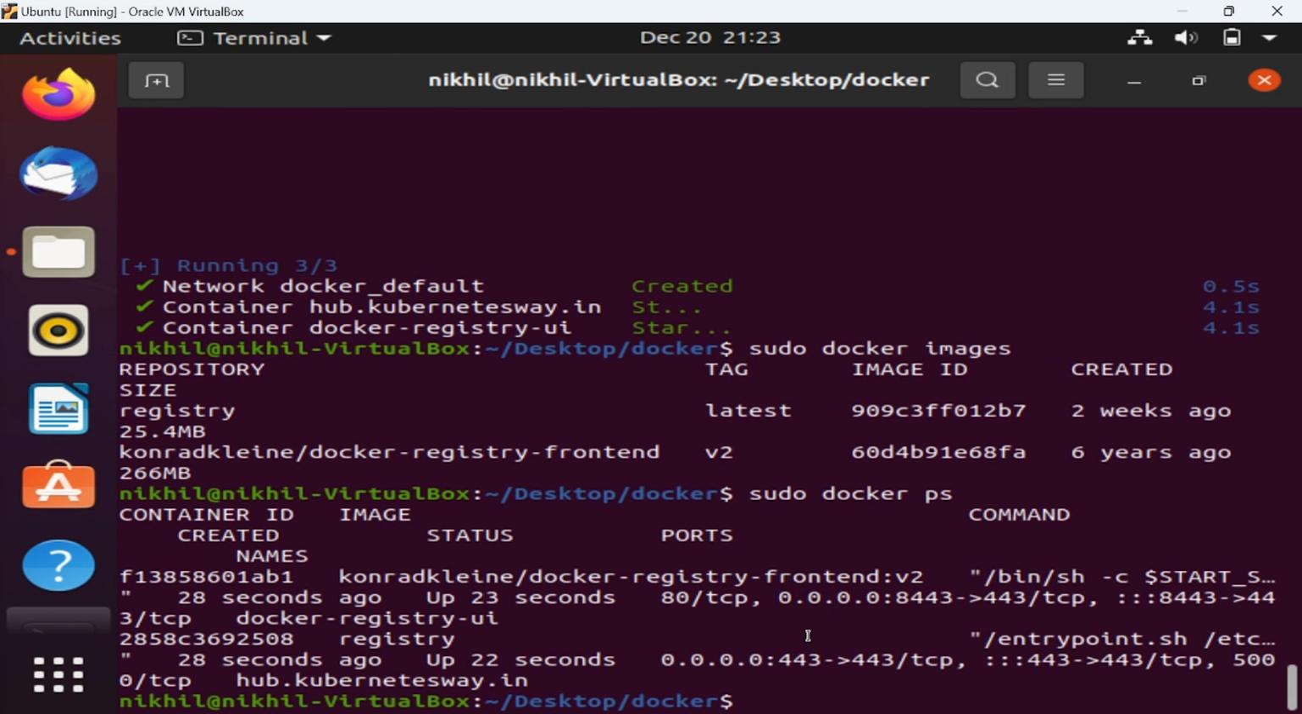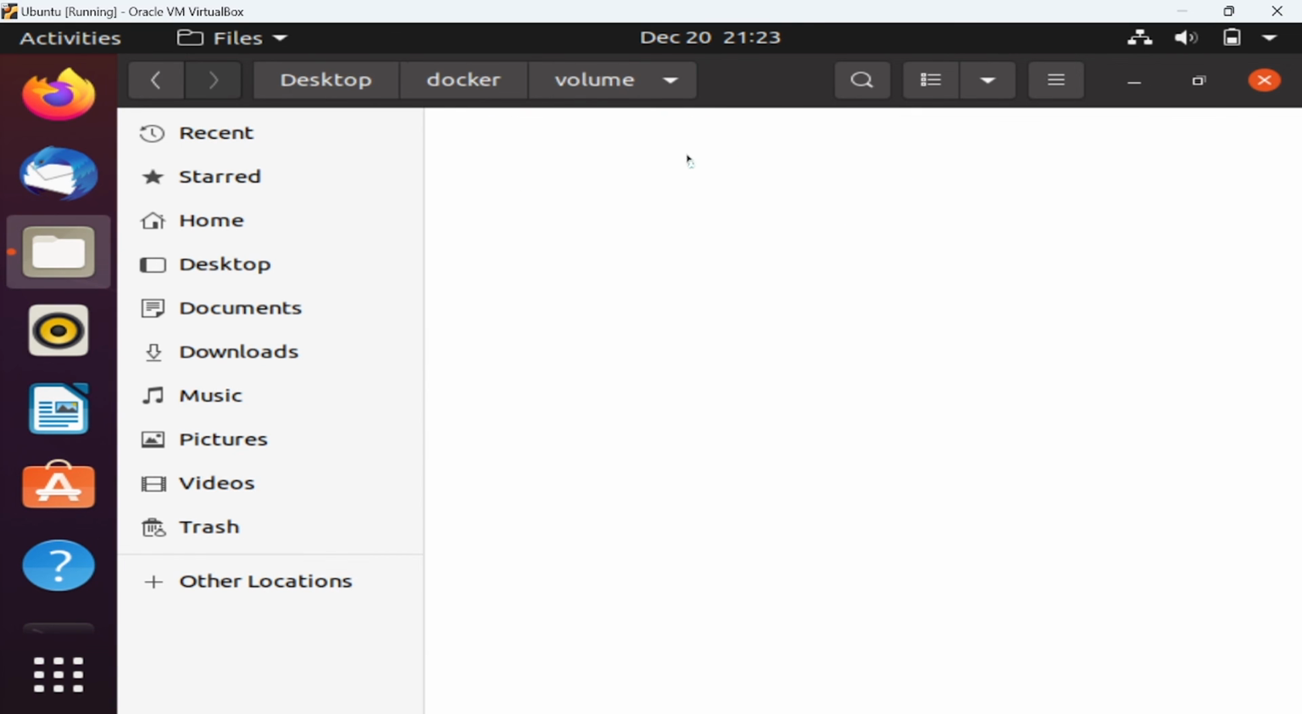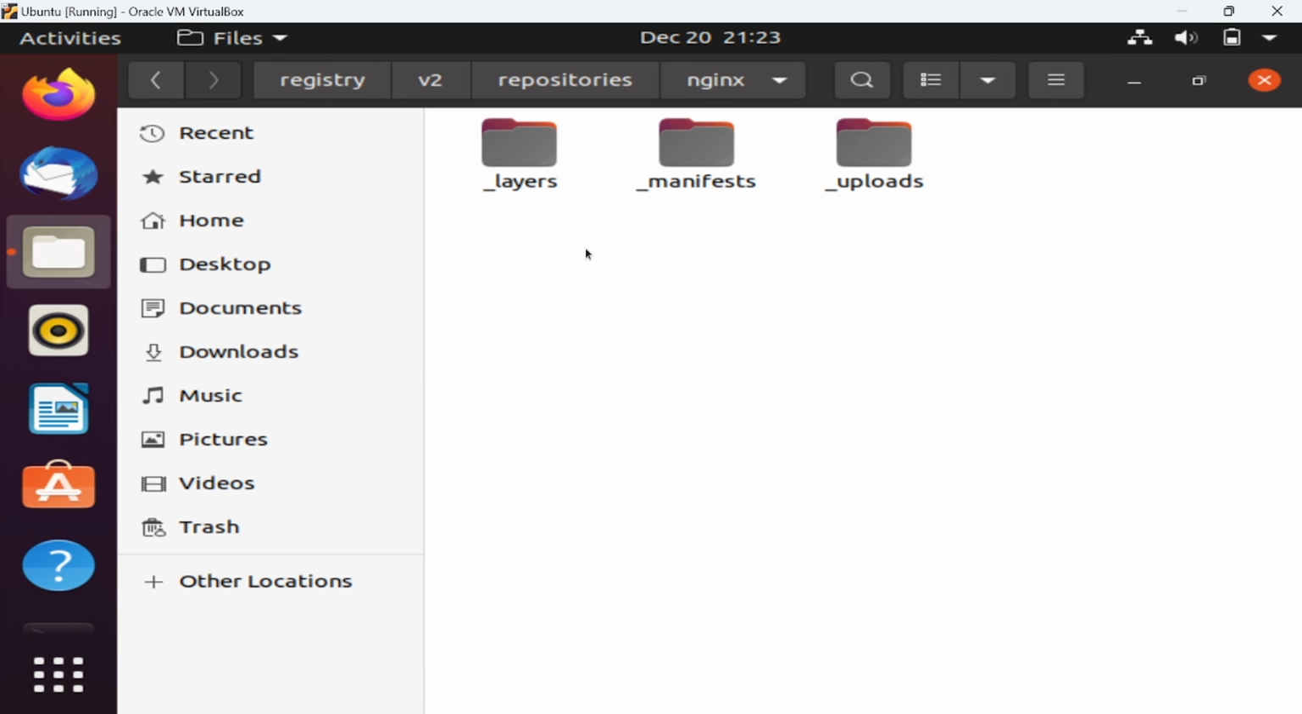Okay, let's go back to the server. Let's check what things are present in the volume directory. This is our Nginx image. That image is persisted on our server. If Docker crashed or was removed, don't worry, since it is mounted from the container to the local disk, we can get this data in our new container also. So this is the end of this video.